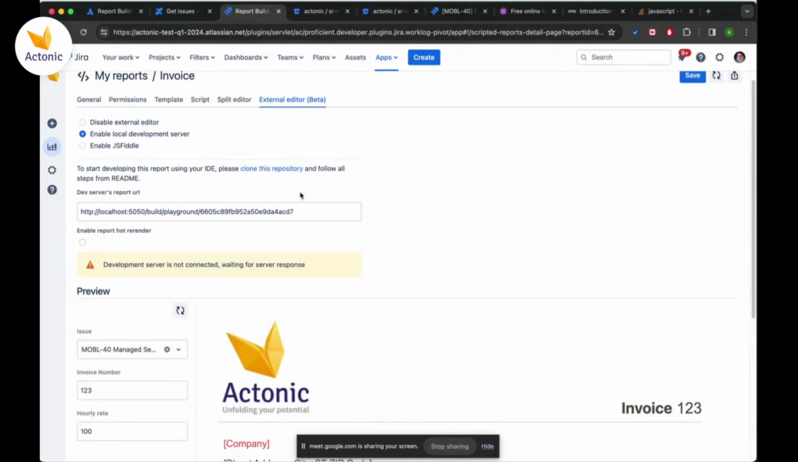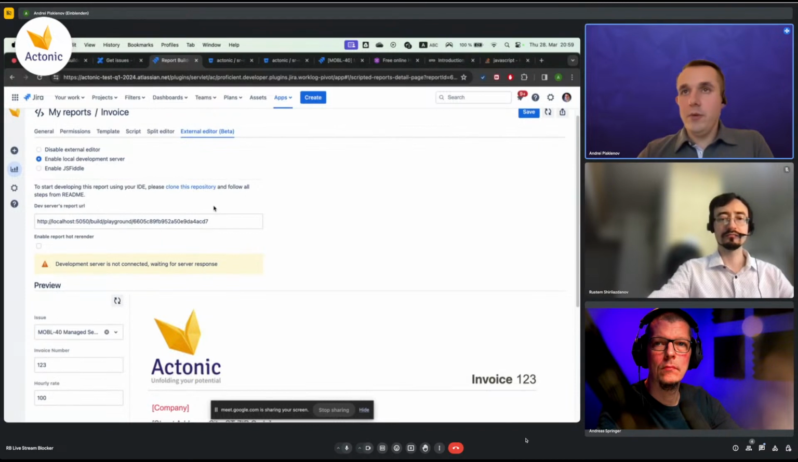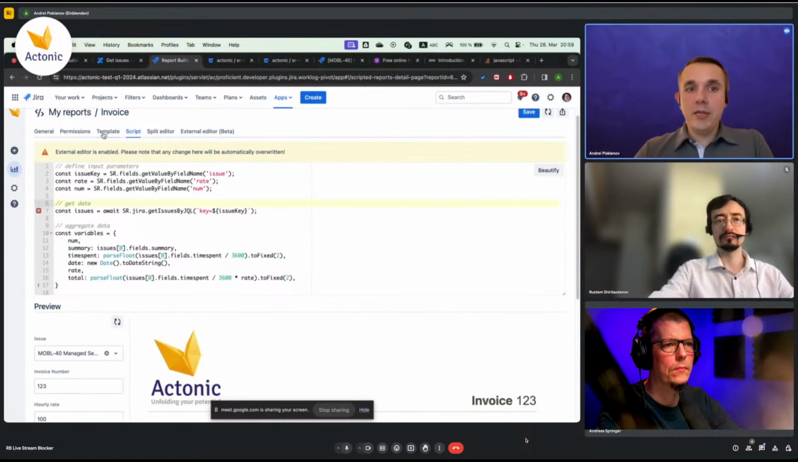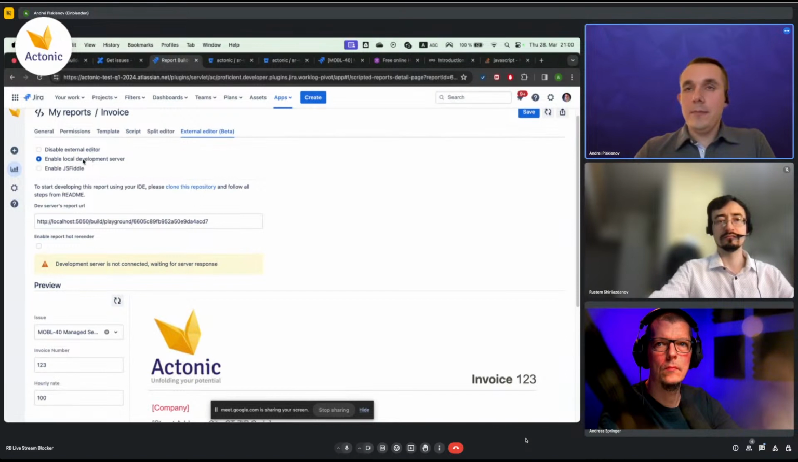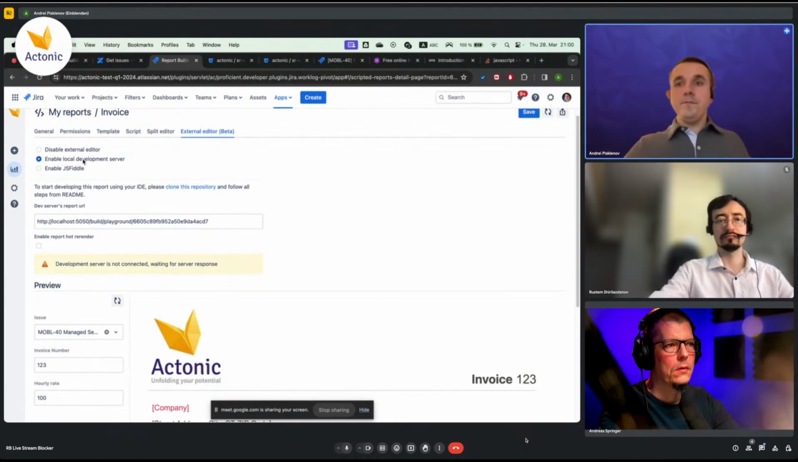Do you prefer JetBrains IDE or VS Code IDE? Whatever. You can use all of them. And it gives you a possibility to edit it in your preferable way. Of course, I understand that this script and template editor is for something simple, something easy to edit. For everything more complicated, this is the best way to develop your script locally.